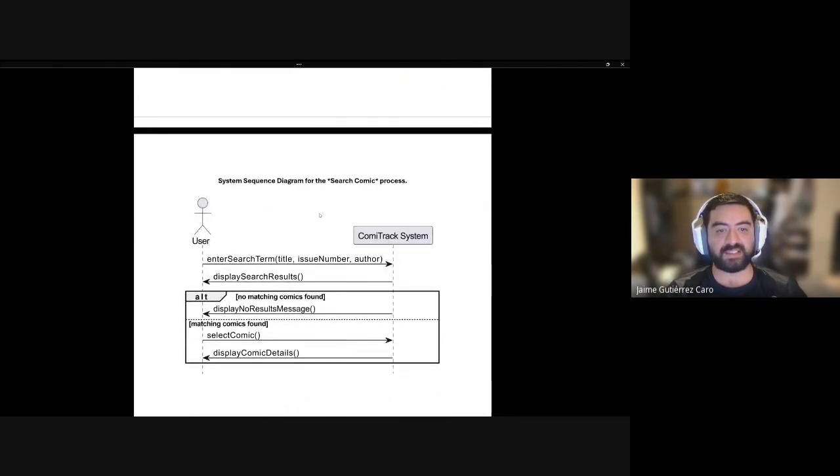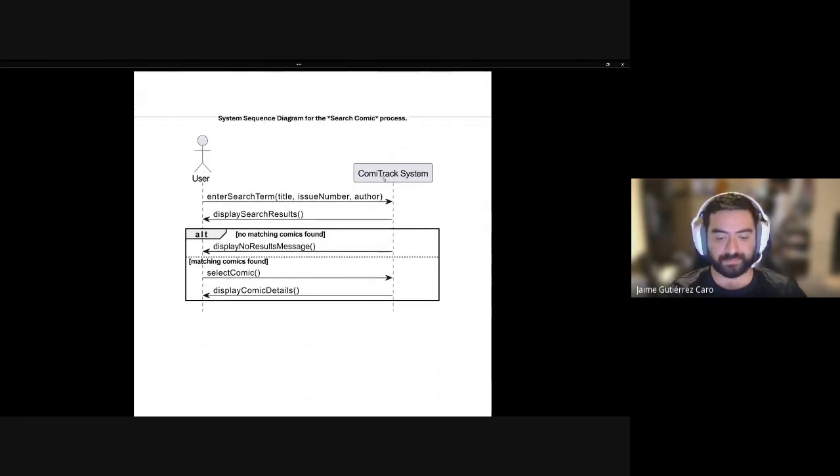As for our last system sequence diagram, it is the search comic process. This system sequence diagram represents the search comic process in the comic track system. Same as before, the user enters a search term, such as the comic title, issue number, or author. The system then processes the request and displays the search results. At this point, there's also two possible outcomes. If no matching comic are found, the system displays a no result message. If a matching comic is found, then the user selects a comic from the results and the system displays the comic details.